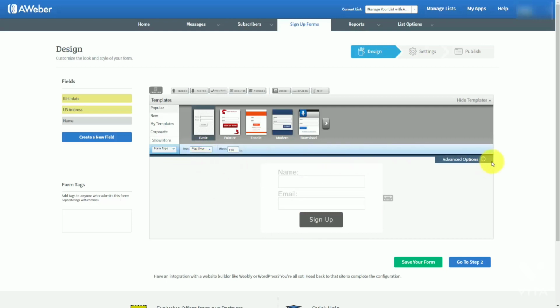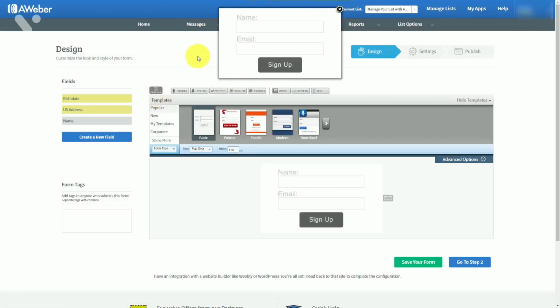Again, we have all of the options available to us in order to change the popover. We can also preview the popover by clicking the preview button, and you'll see how the popover is actually going to look.